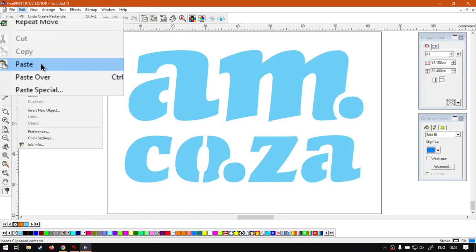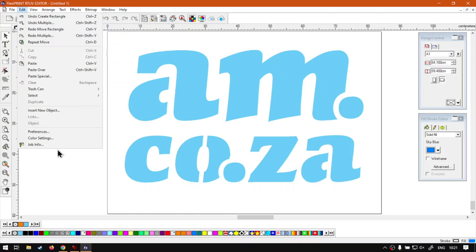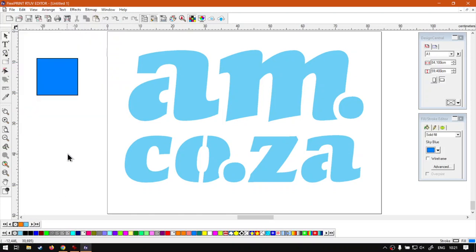Now Control C and Control V you're probably going to use more often than cutting, but it is good to know what cutting is as well. And like I say, these ones are universal through programs, so if you get comfortable here, chances are you'll be able to use them in other programs as well.